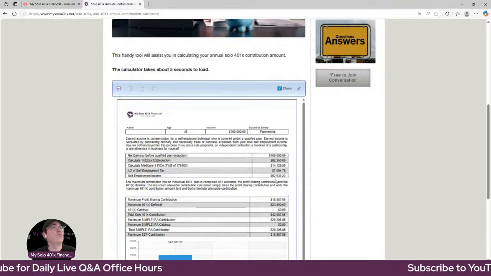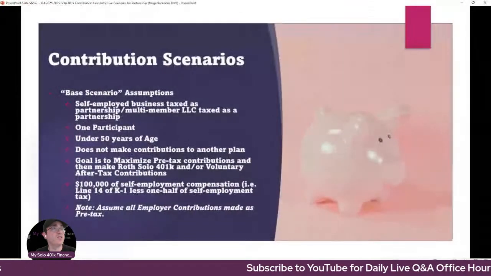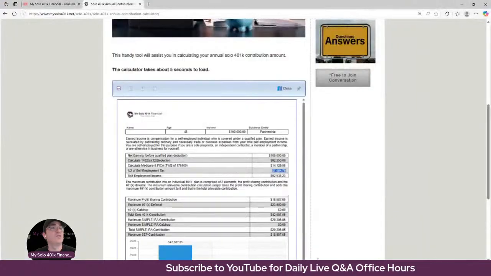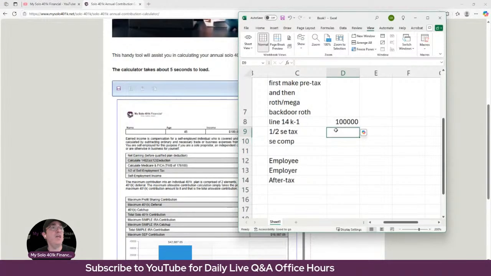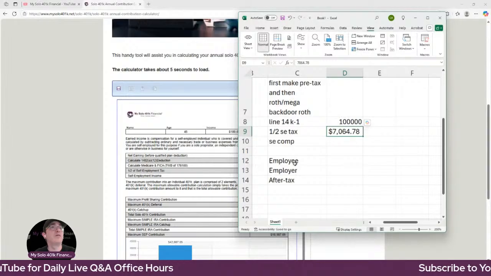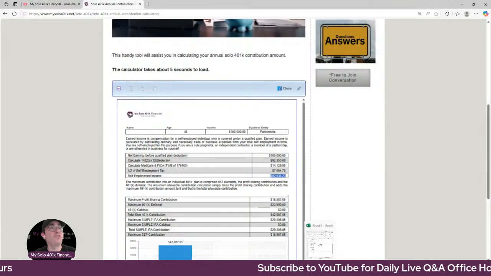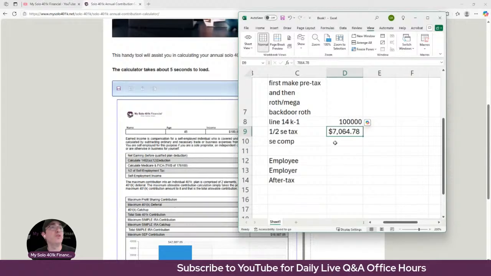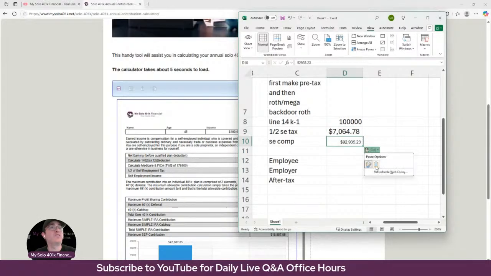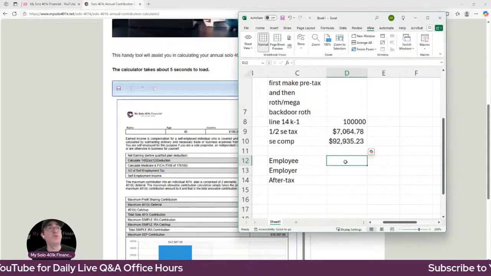So the calculator then determines that 1/2 of the self-employment tax is $7,064.78, which means that their self-employment income is $92,935.23. So that's the number that will be used to determine how much they can contribute.